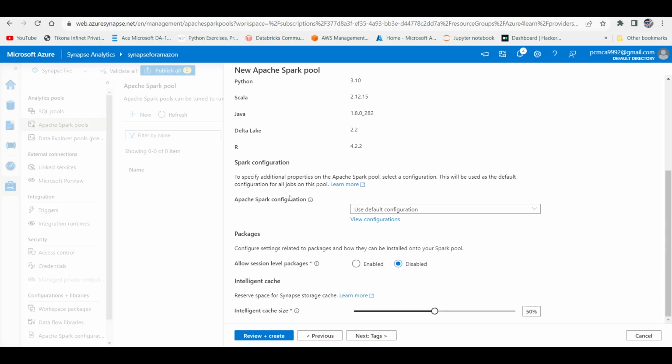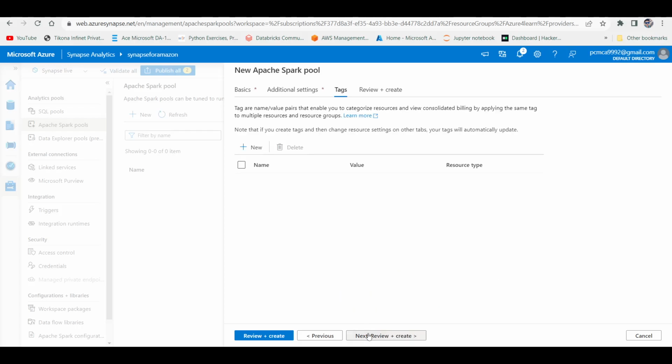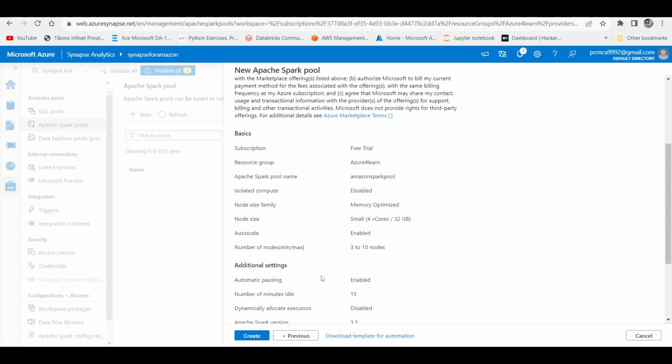After that, there are Spark configuration settings, where you can select your configuration. I'm selecting the default one. Then there is the intelligent cache size, where you select the cache size; the cache is used for frequently used data sets, if you know the cache concept. I'm clicking next, keeping the same settings, and going to create it.